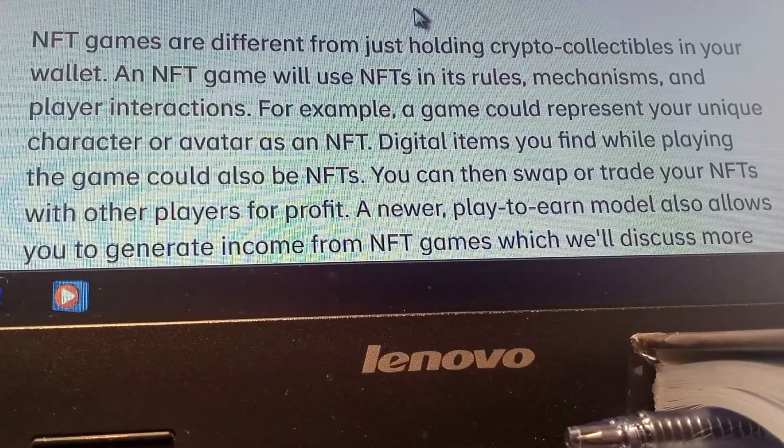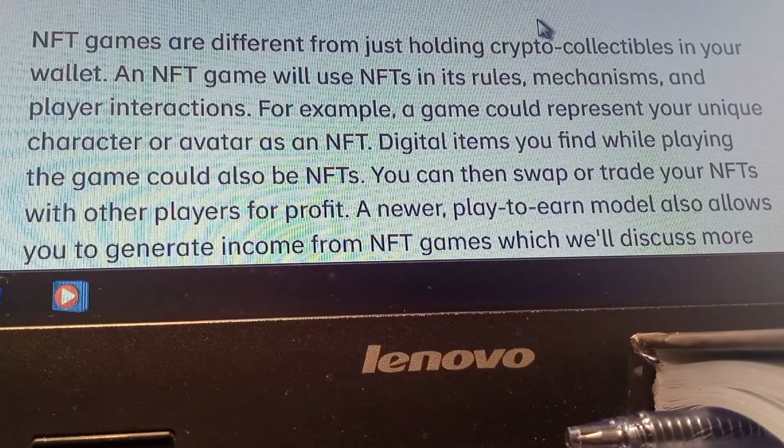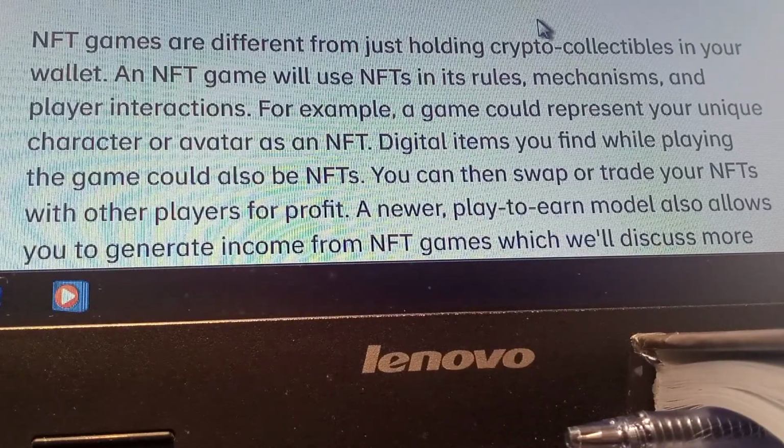How do NFT games work? NFT games are different from just holding crypto collectibles in your wallet. An NFT game will use NFTs in its rules, mechanisms, and player interaction. For example, a game could represent your unique character or avatar as an NFT, a non-fungible token. Digital items you find while playing the game could also be NFTs, digital assets, we can say. You can then swap or trade your NFTs with other players for profit.